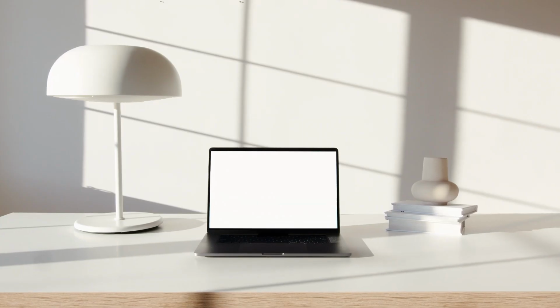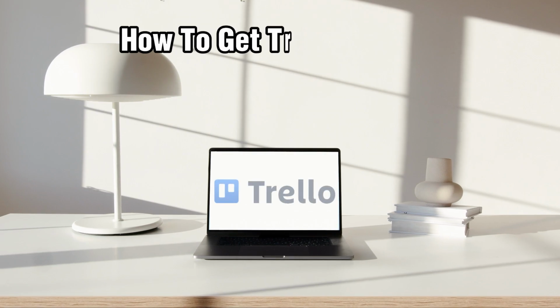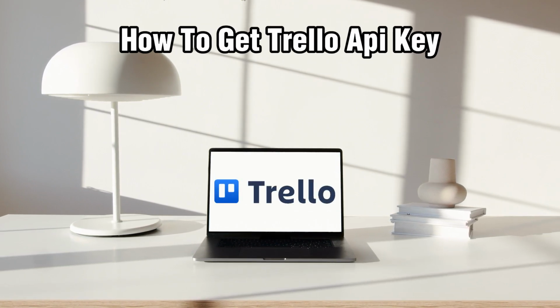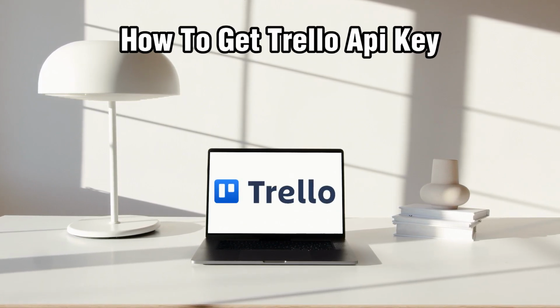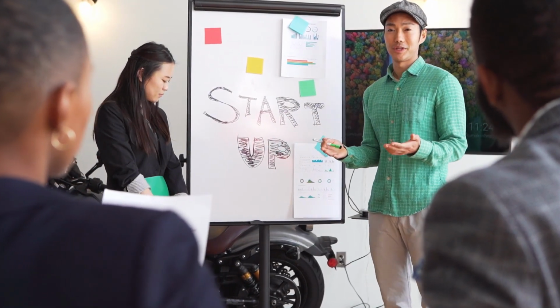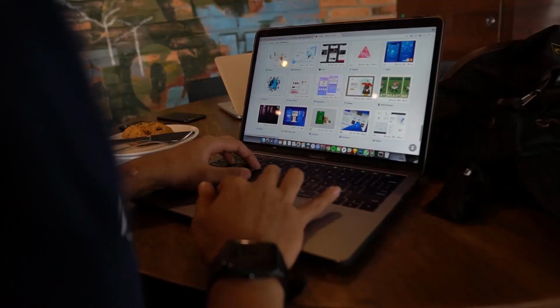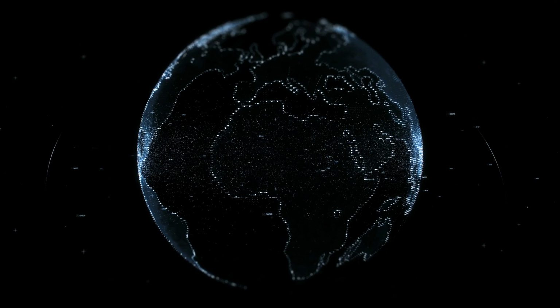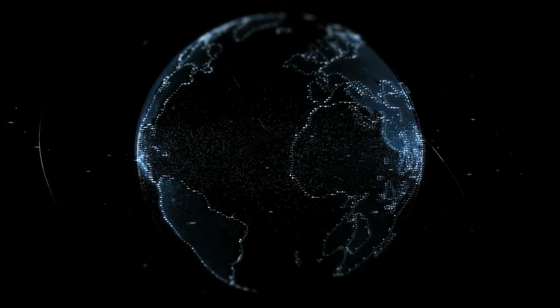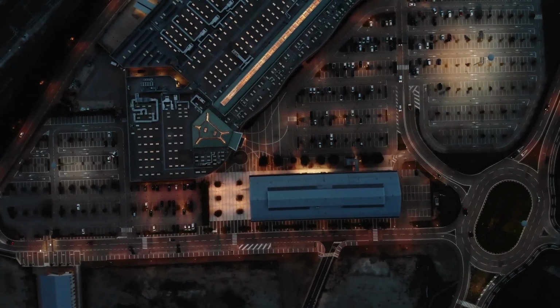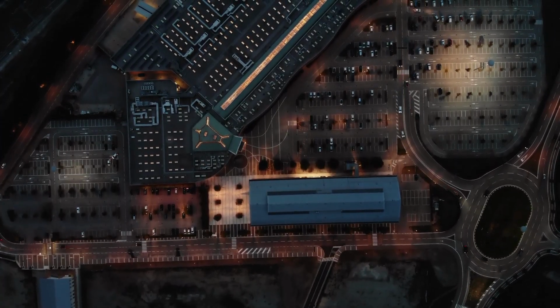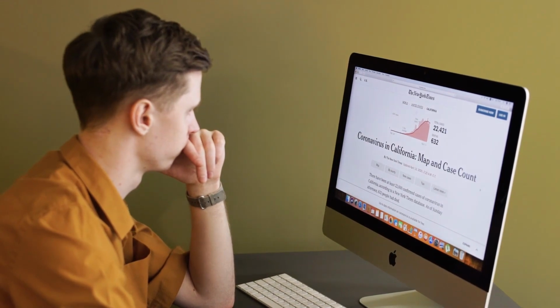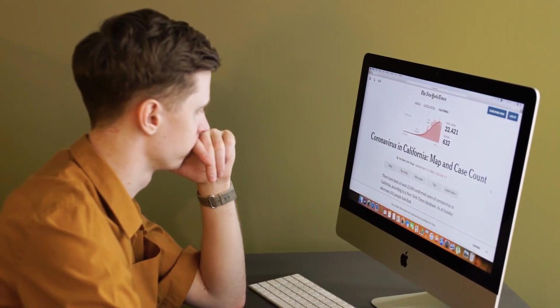In today's video, I'll be showing you how to get a Trello API key in 2024. So today we're exploring how to obtain a Trello API key, which allows you to interact with the Trello API and build applications that integrate with the Trello platform. Whether you are automating workflows, syncing some data, or even creating some custom Trello features, an API key is essential for you. So in this tutorial, we'll guide you through the steps of getting your own Trello API key. So make sure to stick by and let's get started.